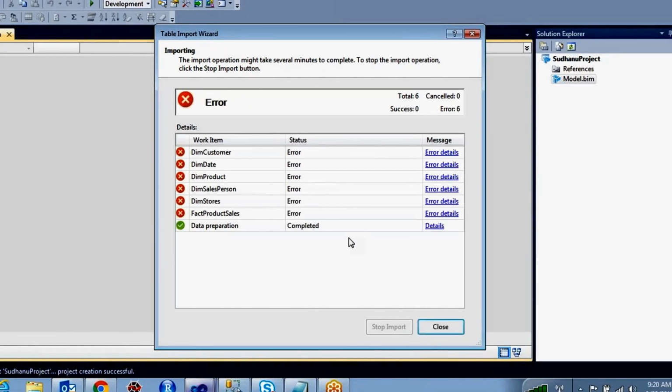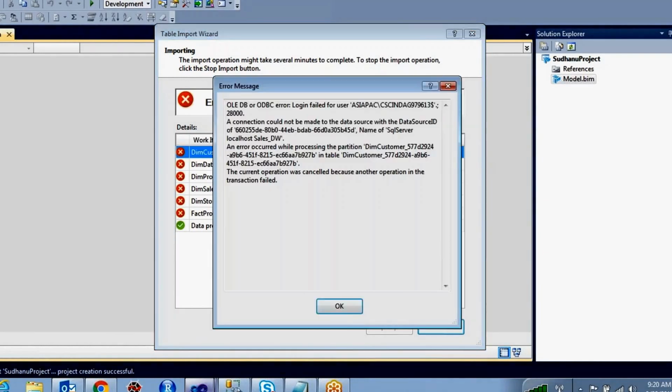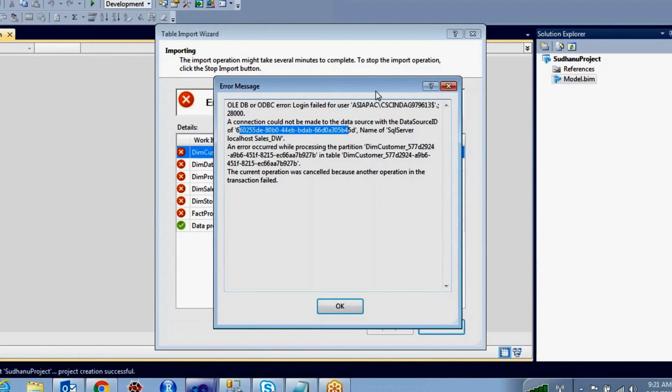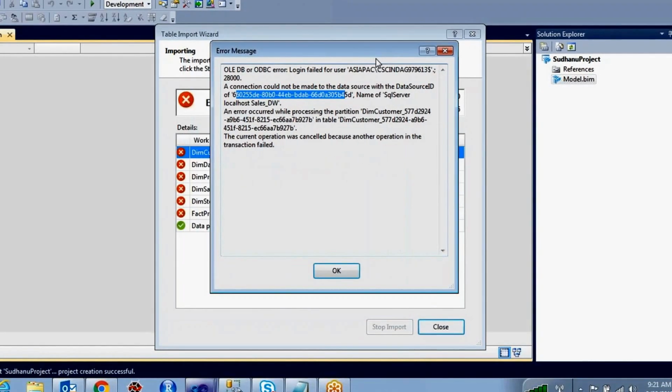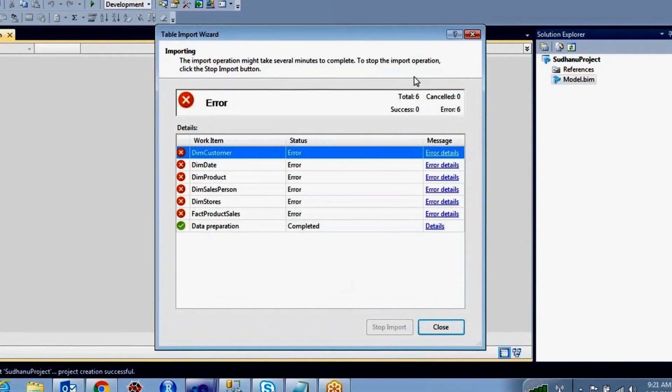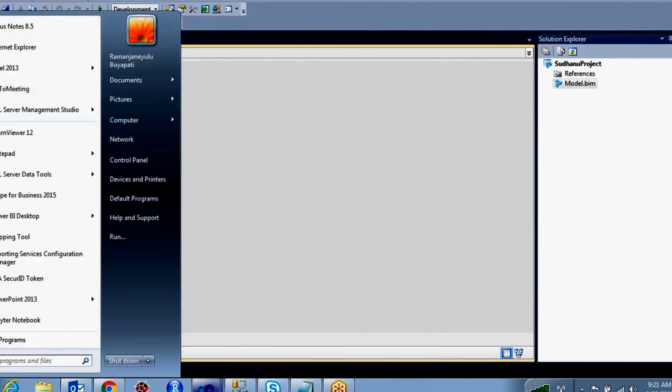It is failing. To see why, click on the error details. Login failed for the user on this server. The reason: a connection could not be made to the data source with this data source id, the SQL Server name localhost. It is failing because the service account I used does not have access to my SQL Server database. Okay, we'll check which service account it is running under.